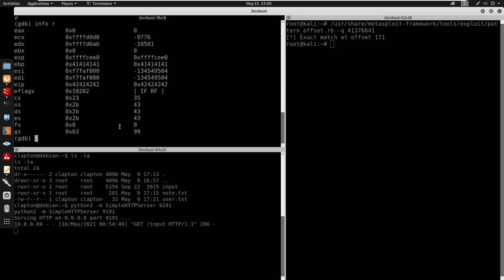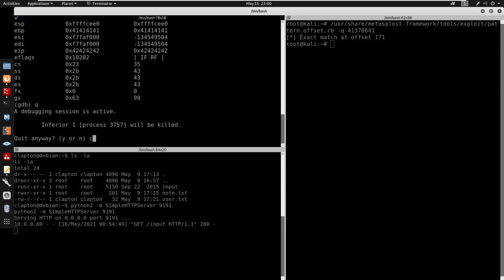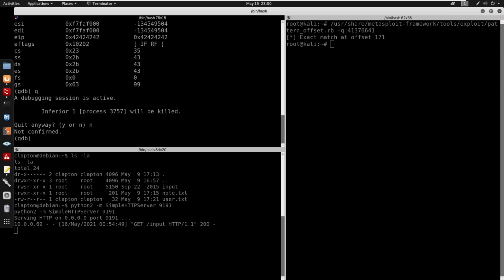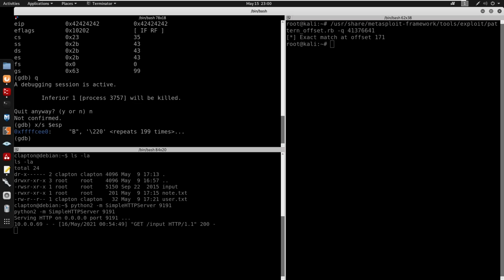Okay, so now since we do have that, we actually just want to see if we can get some code execution, right? So we'll examine the $ESP, and we do have the ESP now, right? So we'll use Python again. We'll run this in Python.